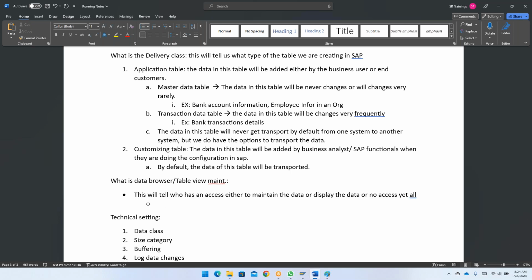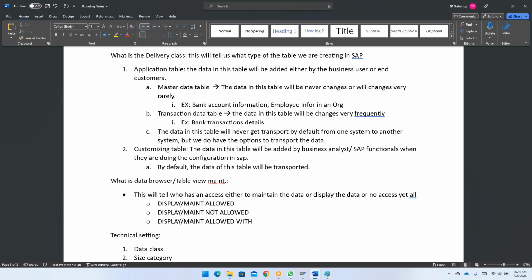In this we will have three options. One is display/maintenance allowed, the second one is display/maintenance not allowed, and the third one is display/maintenance allowed with restrictions. The first and foremost is display/maintenance allowed.